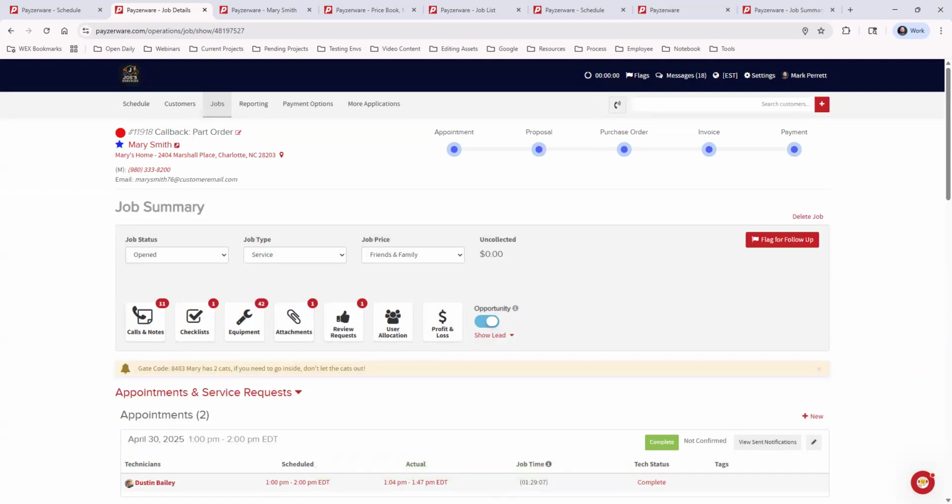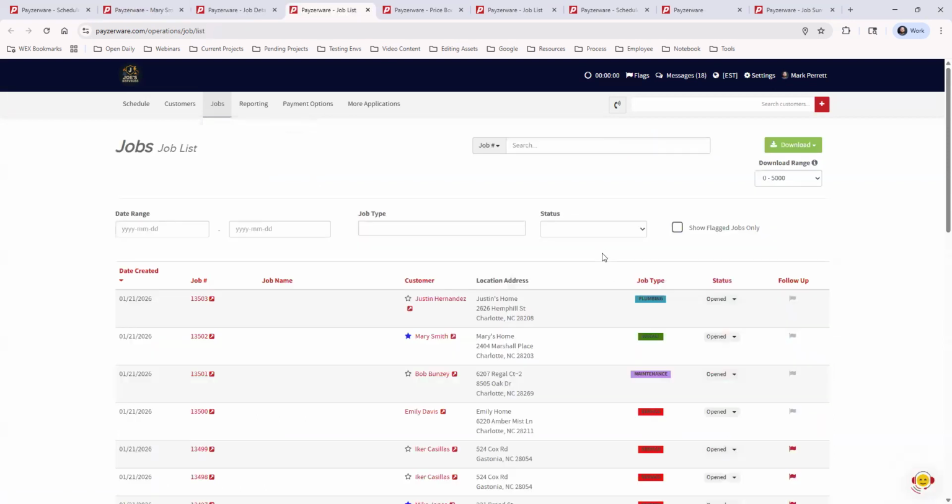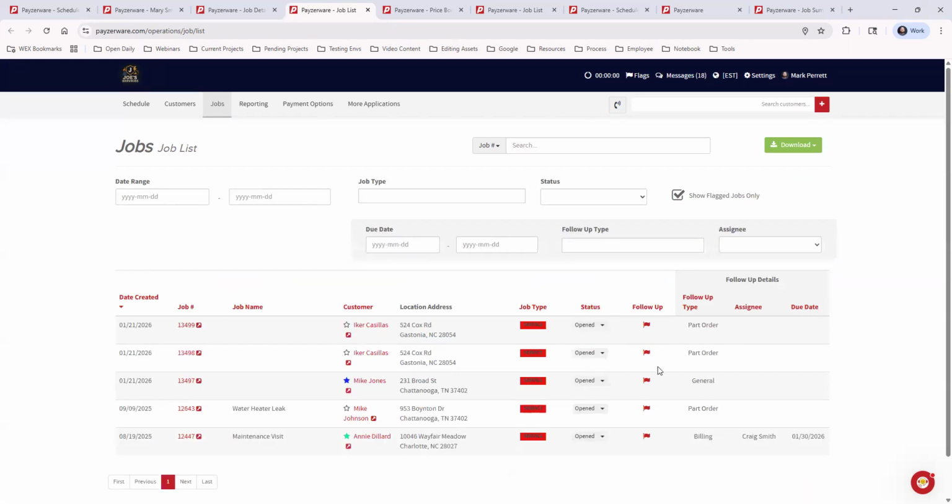Now, that's individually. Just a pro tip for managing your job flags and follow-ups in bulk: I would do that from the job list. So you're going to go to jobs, job list. And the job list, it's exactly what it says. It's a big list of all your jobs in your system. But the reason why we're here is show flagged jobs only. We will toggle that. Now you can see all your flags.